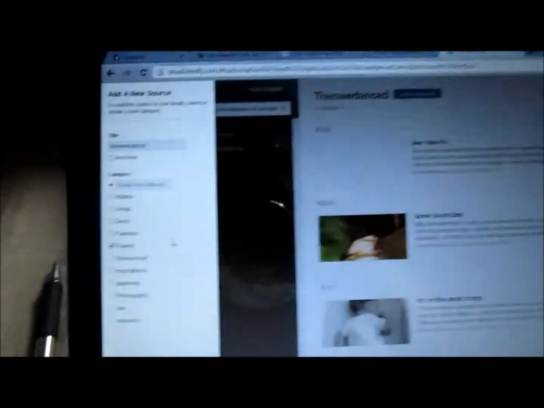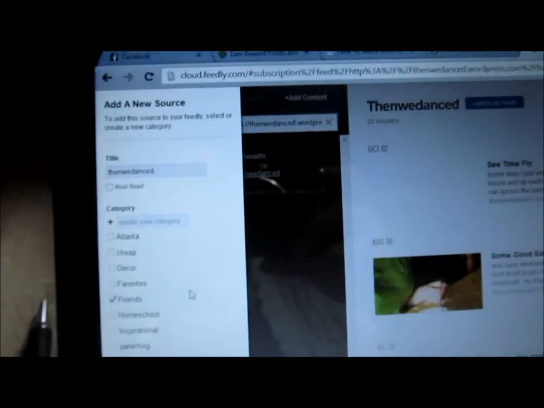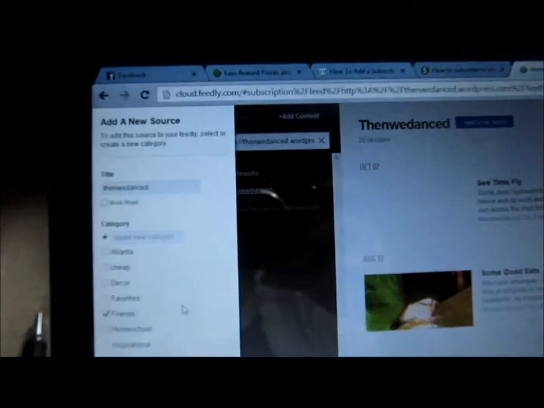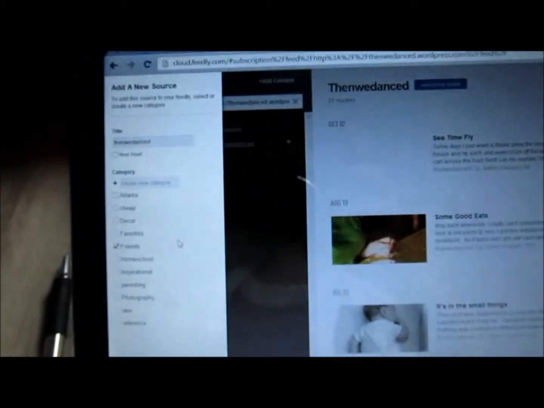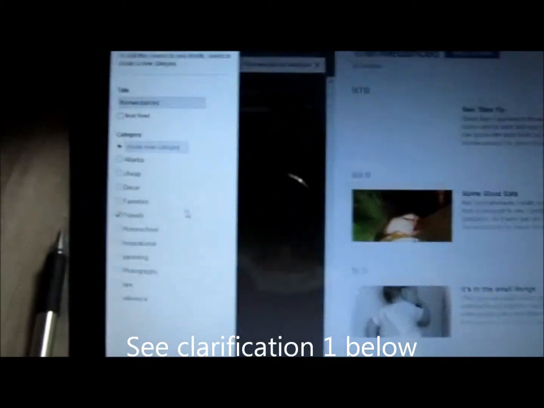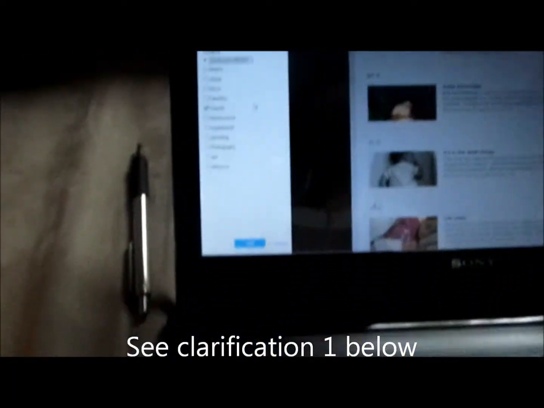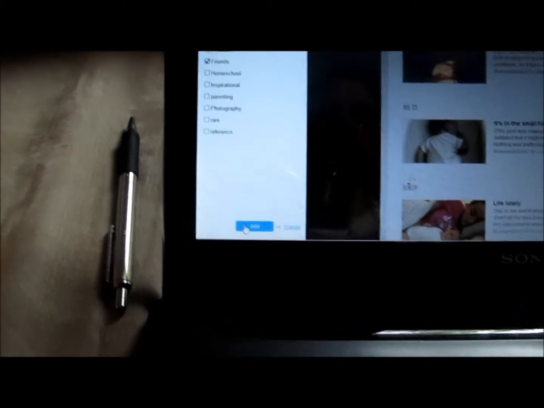So I have one under parenting. I'm trying to think where she would fit in. She sometimes does do-it-yourself posts, so she could fit under decor. She could fit under inspirational. She could fit under friends. So I could check any of those, but my way of categorizing is pretty simple and straightforward. I like to keep it with just one category. So I'm only going to put her in friends. And then I come down to the bottom of the page and hit add. And there we go. I'm subscribed to her now.